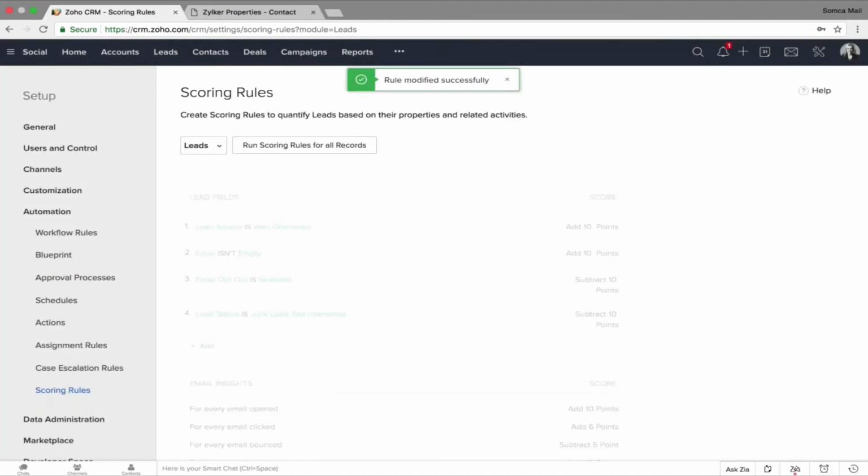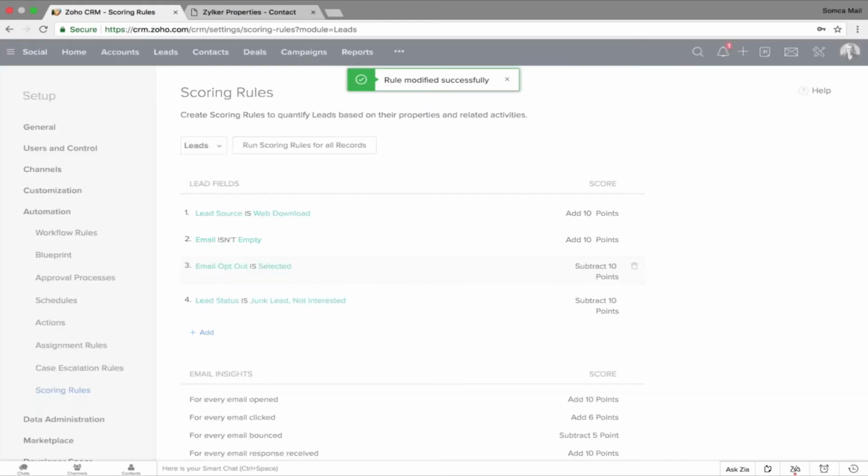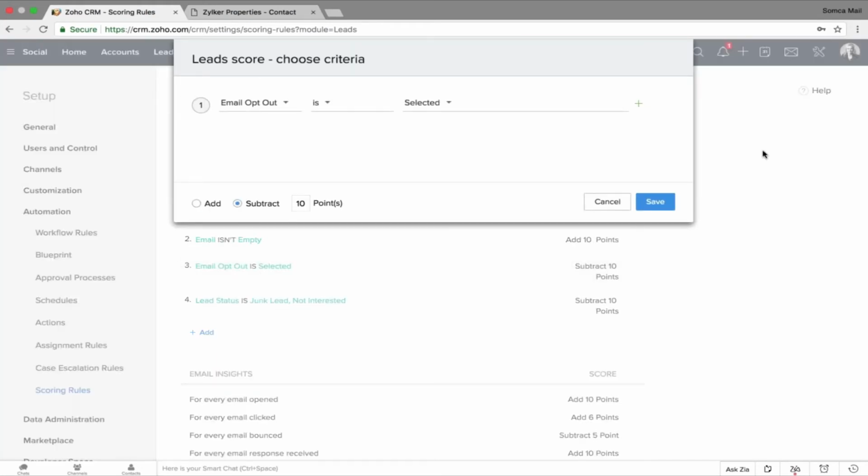And next comes email opt-out. There is a checkbox in your leads form that says email opt-out. You can select it or unselect it. Once it is selected, it means that this person has opted out of your email list, so you don't have an option to communicate with this user in future. So you subtract 10 points because it is negative to your business.